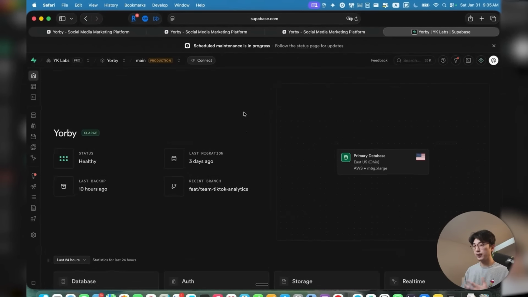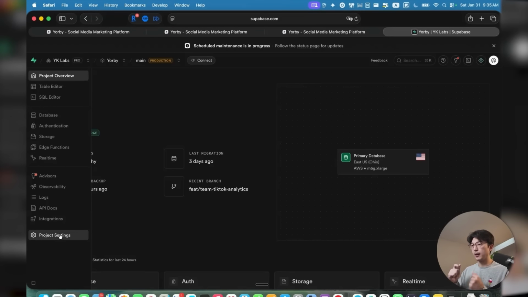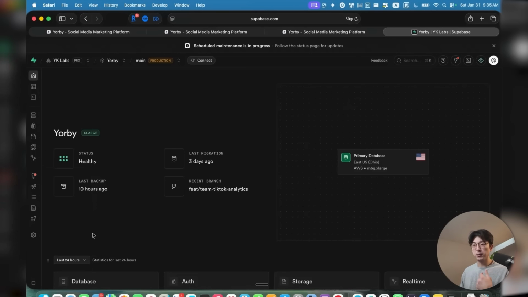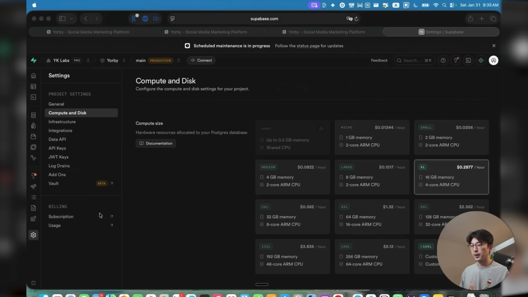All right, so right now we are in the Supabase dashboard for my project Yorby. So the first big performance optimization that I did was simply upgrading the Supabase instance. This was more of like, oh my God, I know that there's other optimizations that I can do, but honestly, the performance was so bad that I had to do something immediately. So what we ended up doing was I upgraded to the XL instance.